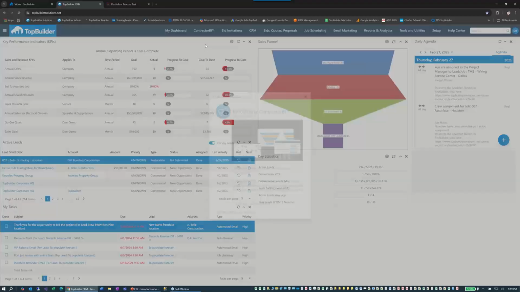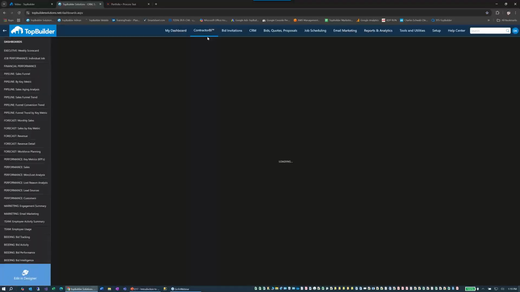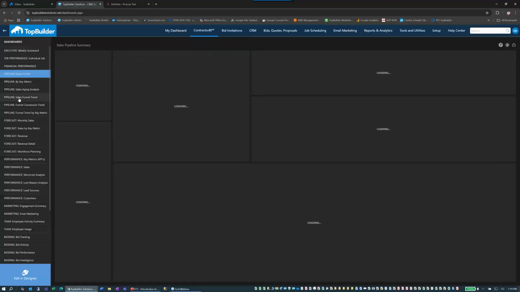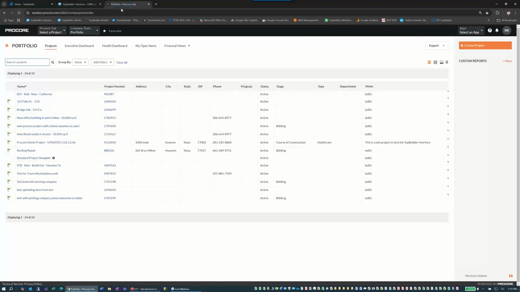All right, so let me go ahead and log into Top Builder really quickly. And you'll see that you can launch ContractorBI from the dashboard. Now, if you don't have access to ContractorBI, it'll give you a warning and you can start a free trial if you want. And then each time you log in, it'll just tell you you have X number of days left on your free trial.